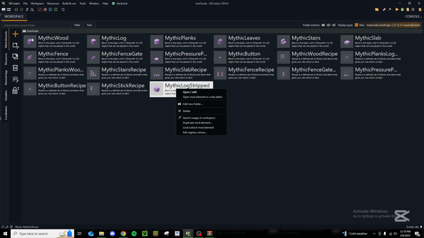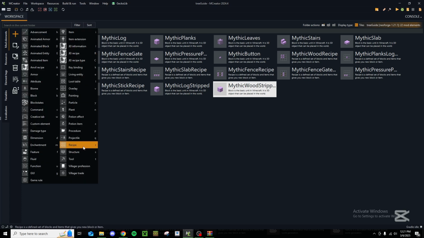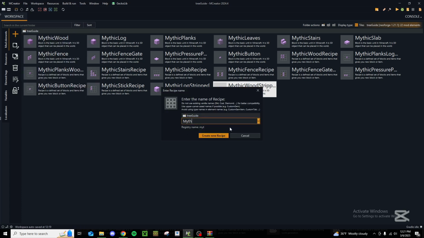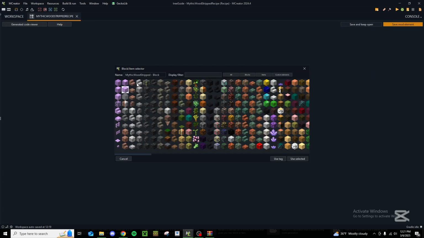Let's go ahead and duplicate it one more time and do the same thing for our mythic wood right here. Now, our mythic wood stripped needs a recipe, but our mythic log stripped doesn't have one. So let's go ahead and add a recipe for our mythic wood stripped, and we're going to call it mythic wood stripped recipe. And then we're going to click on any of these corners here, pick our mythic log stripped, which is right up here. Don't be fooled by the fact that it looks like a regular mythic log. There's currently a bug in Mcreator for when you duplicate an item, it temporarily looks like the item you duplicated and its texture does not update in the little block selector screen here, but this, we can tell by the name, is what we want.